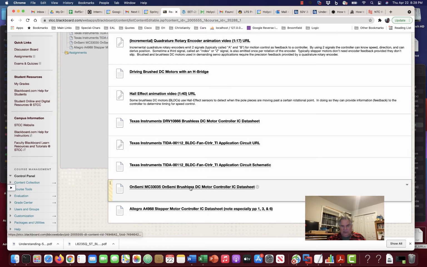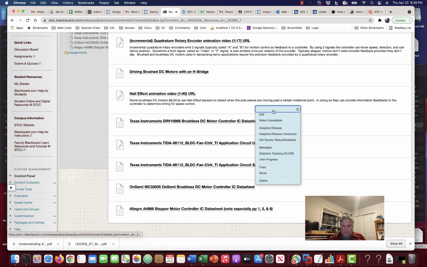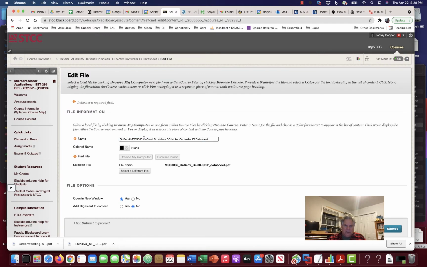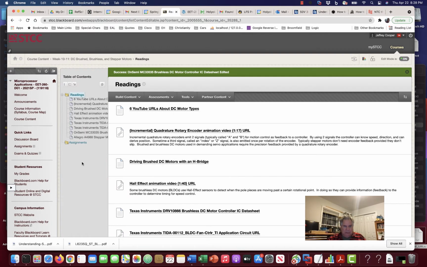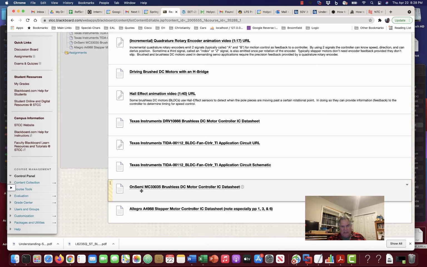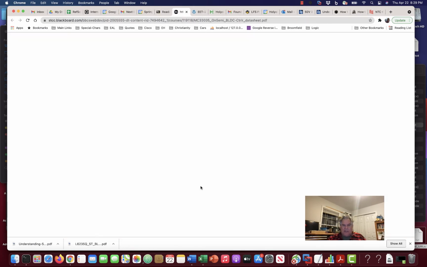Let's look at the data sheet for this onsemi MC33035 brushless DC motor controller IC. That's controller IC, right? Integrated circuit. So let's look at the data sheet for that controller IC.